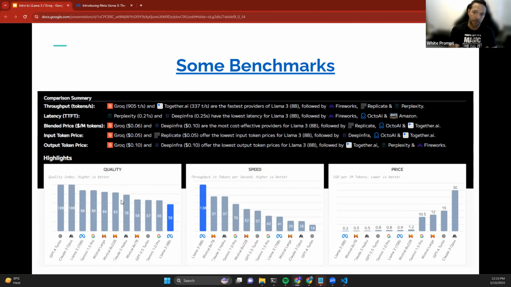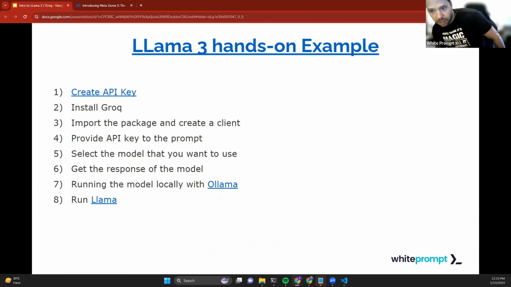Let's see what the price looks like for the Llama 4 model coming out later this year. And I'm also curious to see how well it performs with respect to speed and quality of the responses. So I prepared a little bit of hands-on. We're gonna use Grok, and we're also gonna run the model in my local computer.